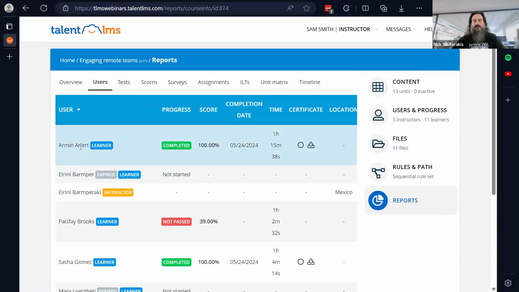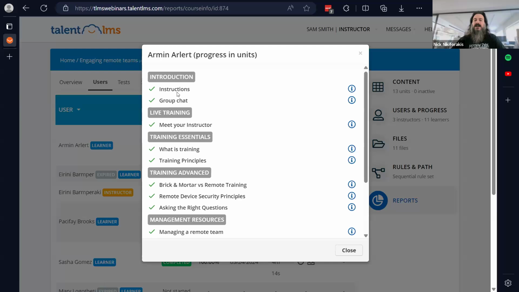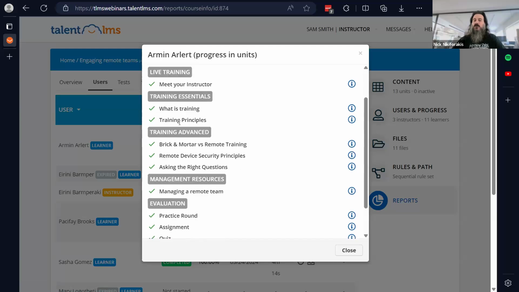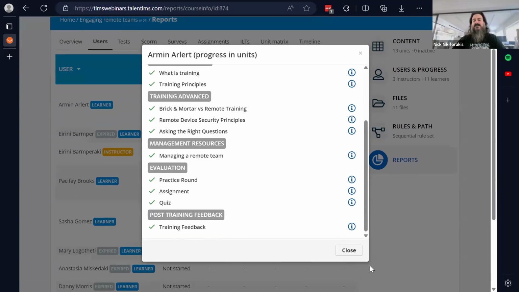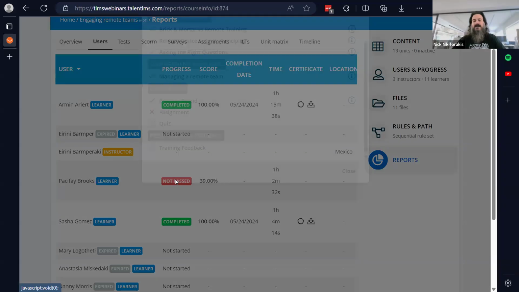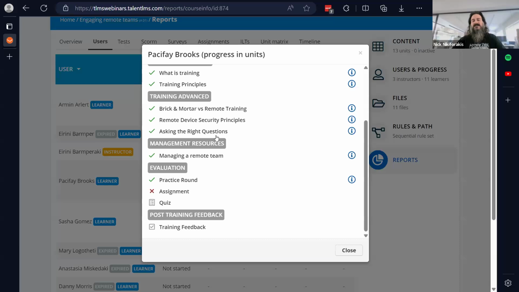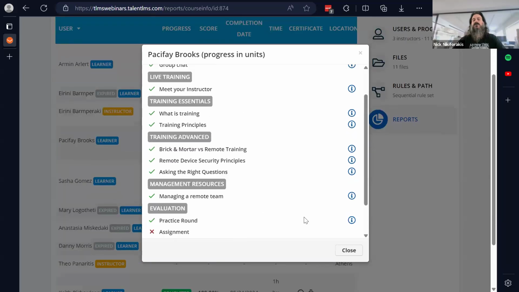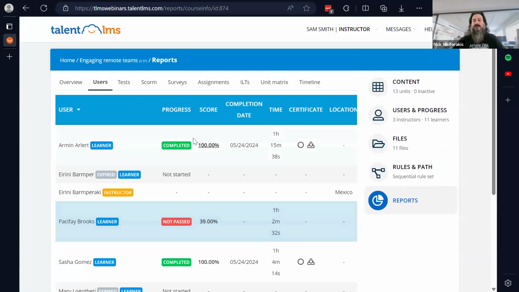Now, let's look at Armin. Armin is a learner, okay? And we know already he completed the course. Here, if I actually click on completed, I see all the units of the course, so the content that I have, and that I have actually completed the content. If somebody was halfway through, like Passive, I can click on her, and then I can see exactly which parts of the course, which units she has completed. So very useful if you want to see where everybody is. The final score Armin received for the course was 100%.